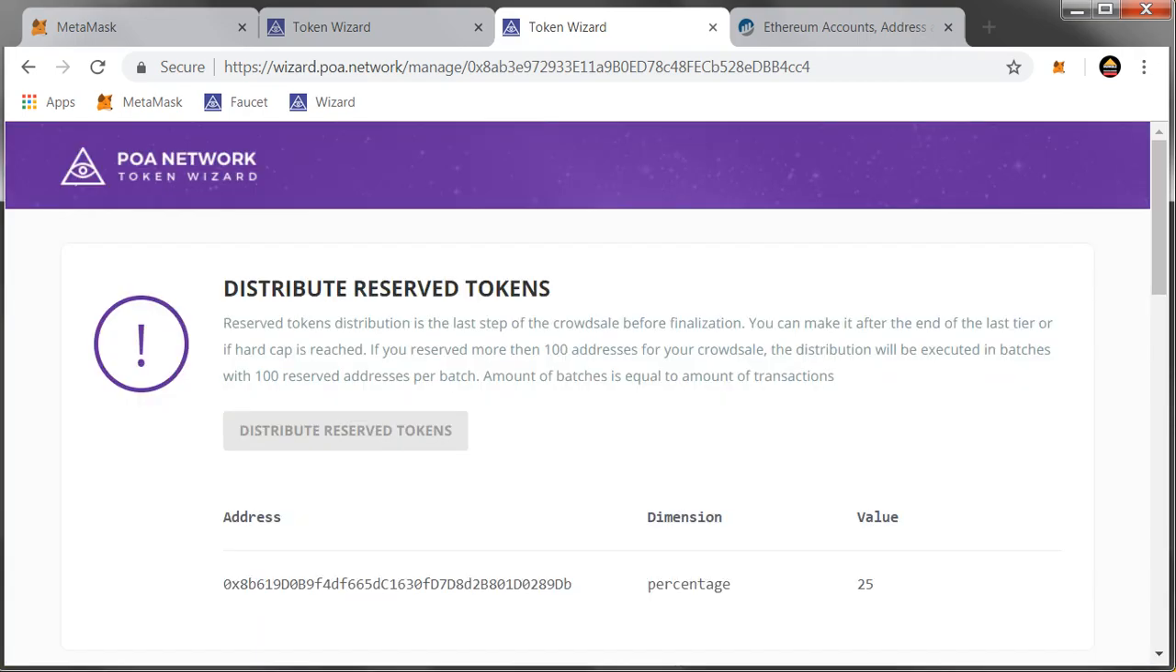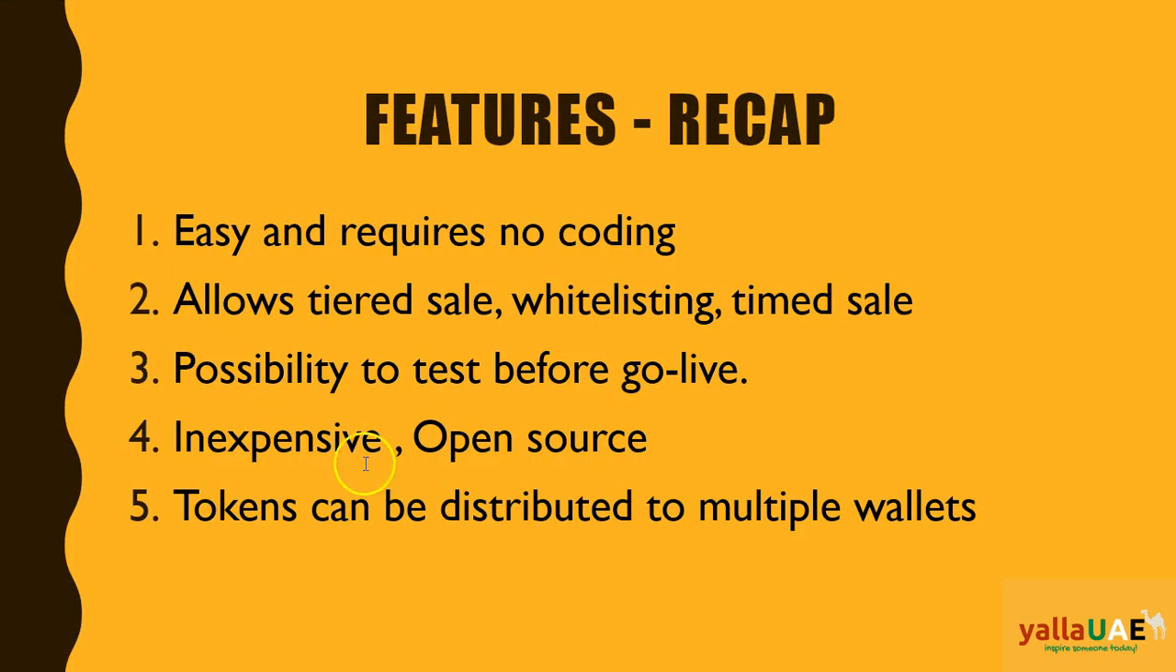Great. So let's do a quick recap. POA allows you to launch an ICO with no coding. It's easy. It allows you tiered sale, whitelisting, time sales. There is a possibility to test. It's inexpensive. It's open source. You get to download the source code, and you can have the token distribution to multiple wallets, which we saw as the different wallets which receive the different set of tokens. Good.